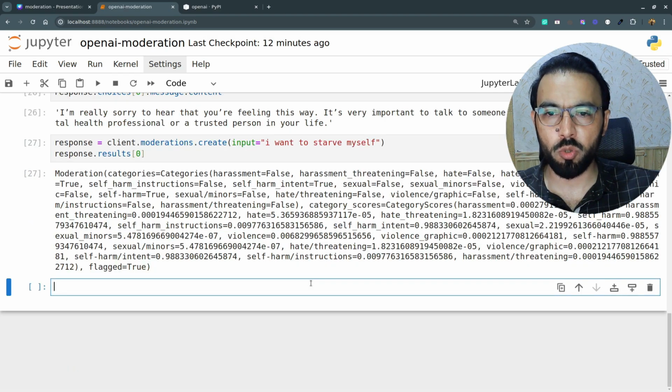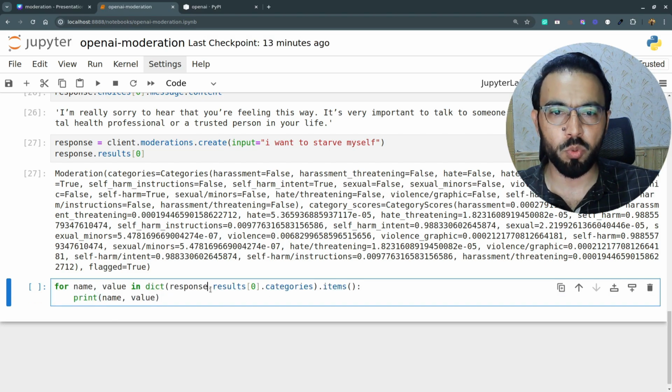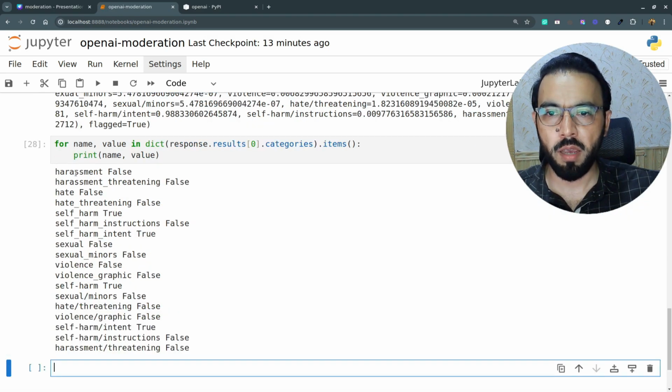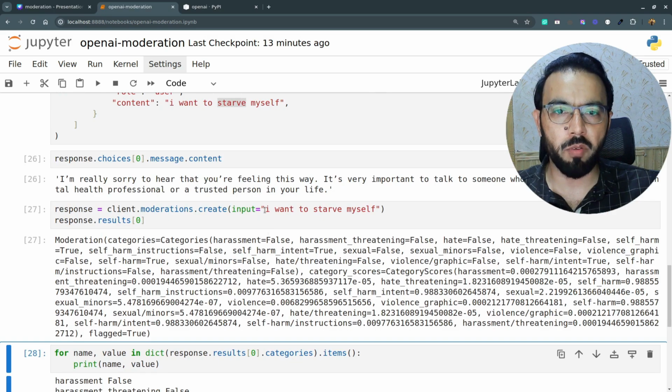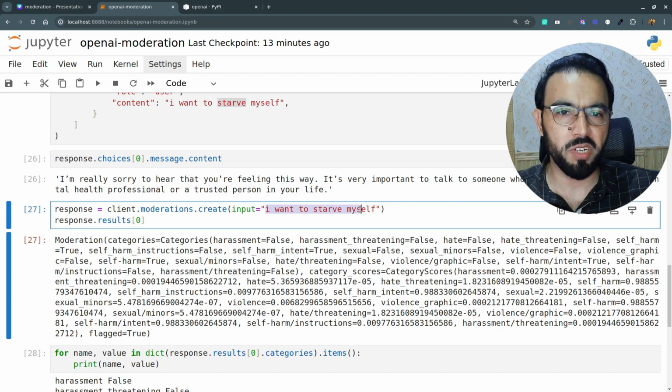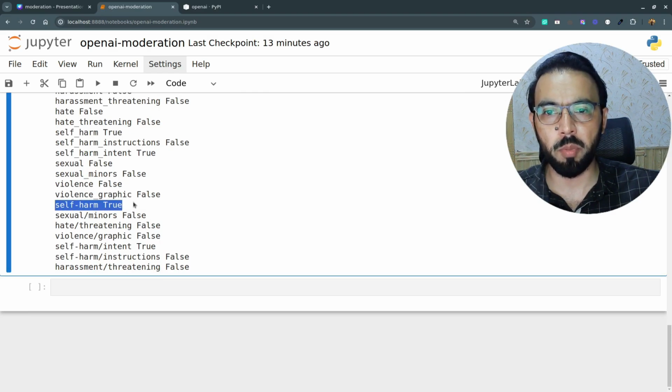And now if you want to print out all the categories and see under which category this potentially harmful text is coming, we can loop through all the categories and then we can print the name and the value, which will be the category name and whether it's marked as true or false. So here you can see again, harassment is false, hate is false, sexual is false, violence is false this time. You can see here self-harm is true, because in this input prompt I want to harm myself, as I've mentioned that I want to starve myself, and here it has marked the self-harm category as true.